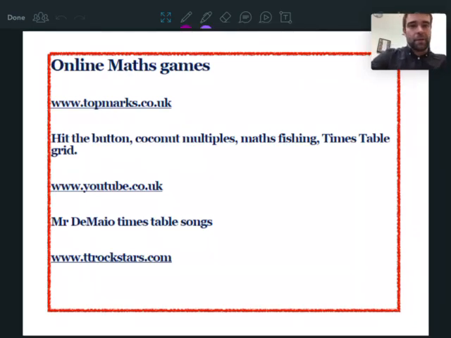Anyway, there's online maths games as well. Topmarks is a really good website that's got lots of multiplication games. Hit the Button, Coconut Multiples, Maths Fishing, times table grids on there as well. YouTube, Mr DeMaio, times table songs and Times Table Rock Stars. Now all the children should have their logins for Times Table Rock Stars. They should be in their diaries. Please let us know if they are not. Me and Mrs Dyer have got them all for Times Table Rock Stars. That's really good, really interactive. You can set challenges against each other, and it's really good for recall, so you've got to be quick.